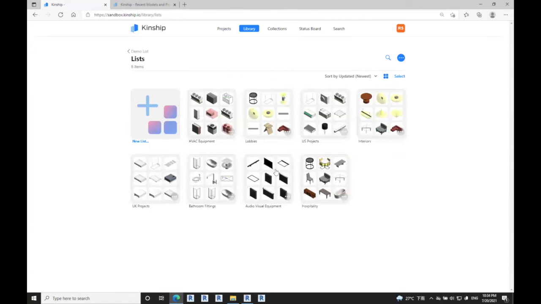So now my list is gone, but the families are still there. They're still in the library.